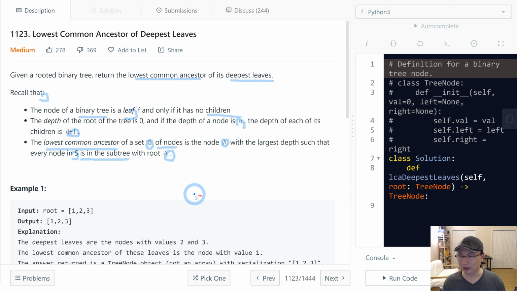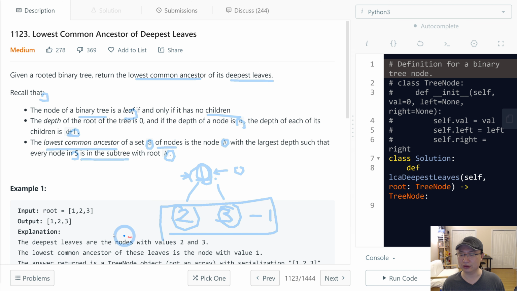Let's check with example 1. The root is 1, with children 3, 1, 2, 3. So that is depth 0 and then depth 1. The deepest nodes are 2 and 3, so the common ancestor is 1. So we return 1, and when we return node 1, its descendants are returned together.